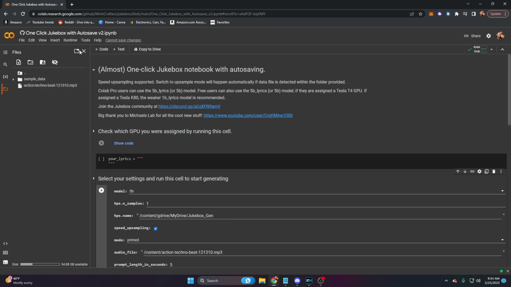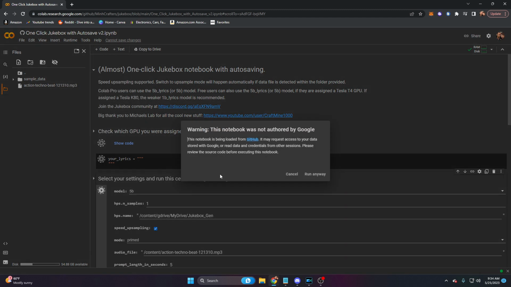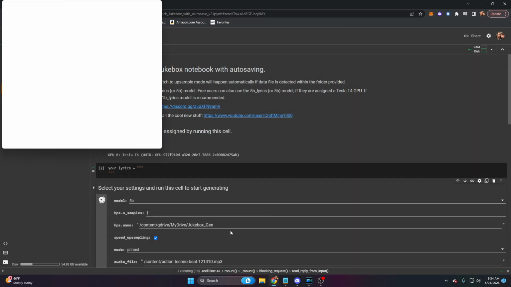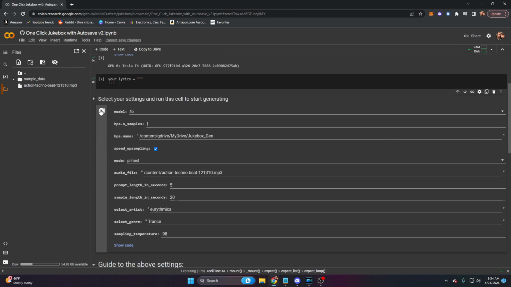But right now, we're going to just go to the top and click on runtime. And we're going to click on run all. It's going to give you a little bit of a warning, but we're just going to click run anyway. And then we're going to click connect to Google Drive. Once we've allowed it to connect to Google Drive, it is going to start running. You'll know what section is running based on this swirling icon. You'll know if you have an error if this swirling icon turns red.